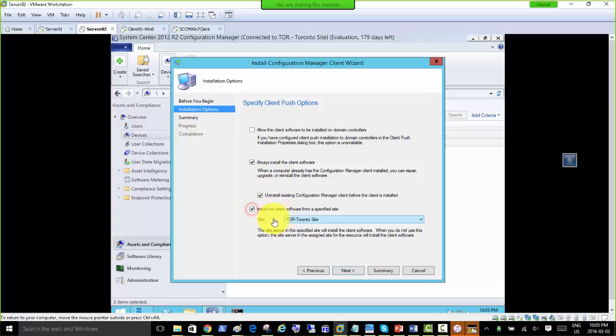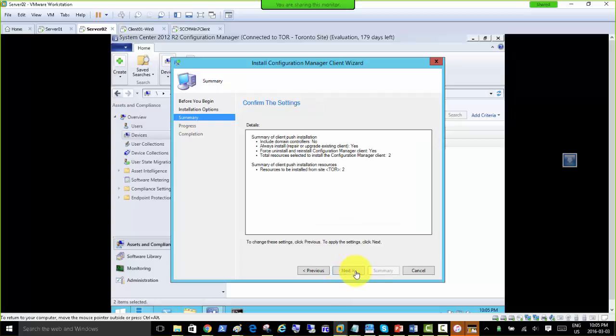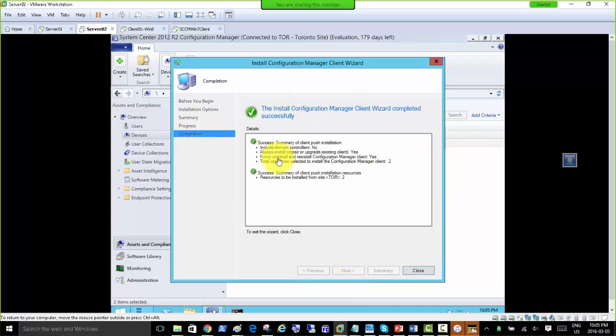And yes, that client machine is inside the Toronto site, right? Next and next. Okay, it says successfully, and it says 2 machines, right? That doesn't mean it is installed. It just says that this wizard has successfully completed. So let's not be fooled by this successful message, as if the client side has deployed and SCCM is successfully deployed there.